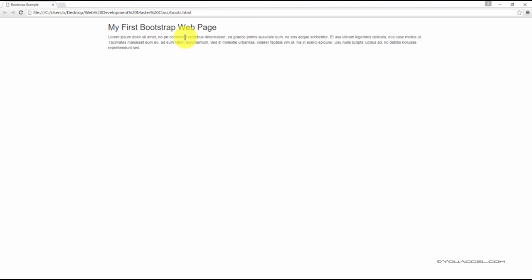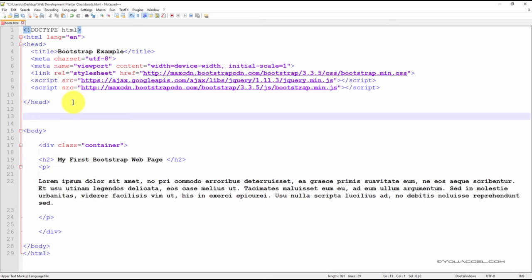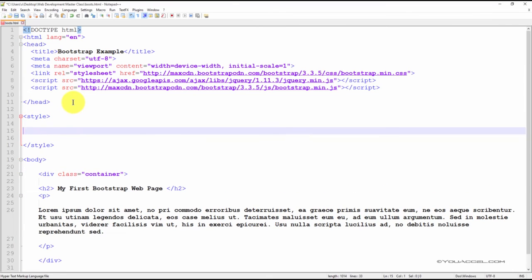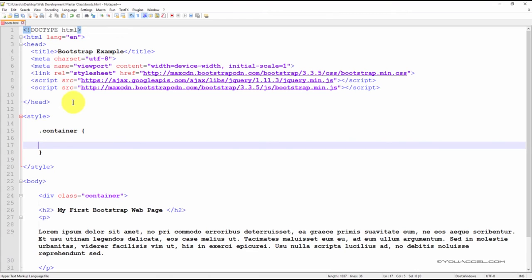Since it's difficult to see the fixed width container because the background of the container is white and so is the page background, let's add a background color to our container. We can modify the container class by creating a style sheet and just select the container class as your selector and type in the following attributes.